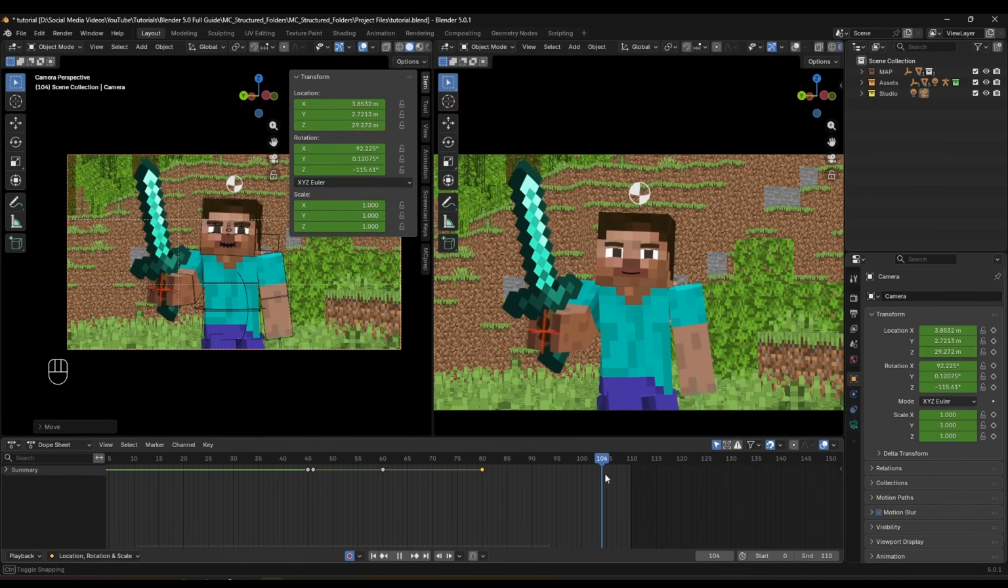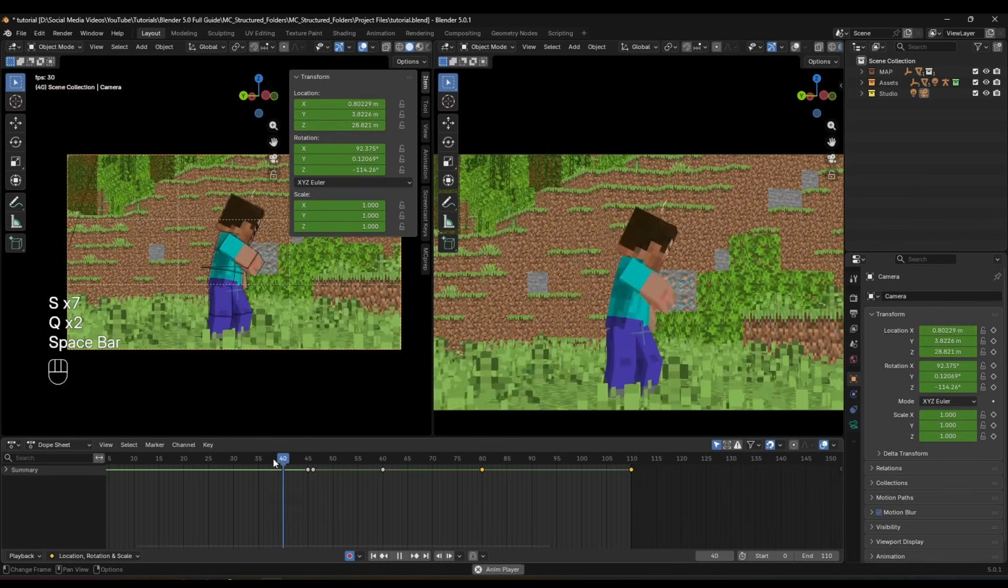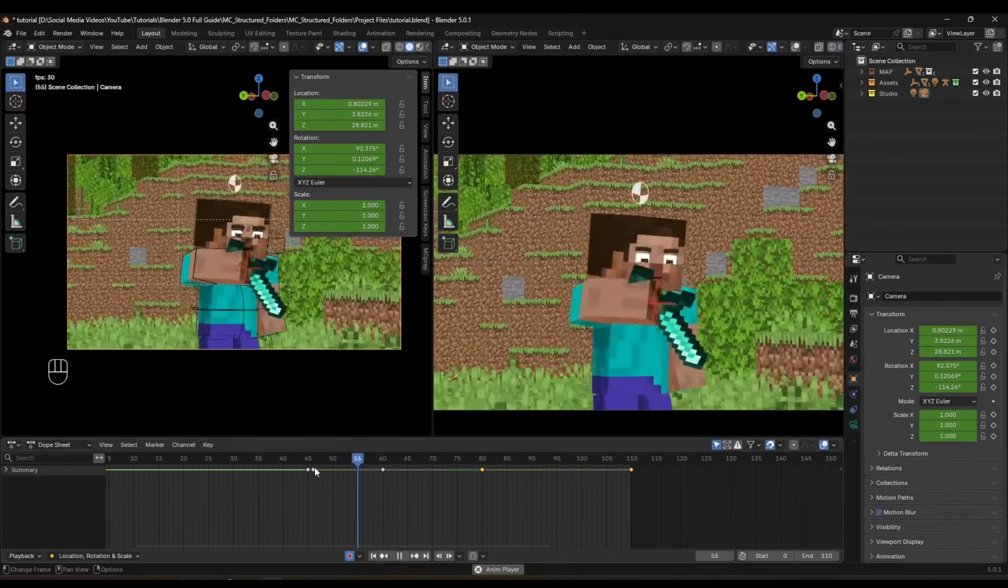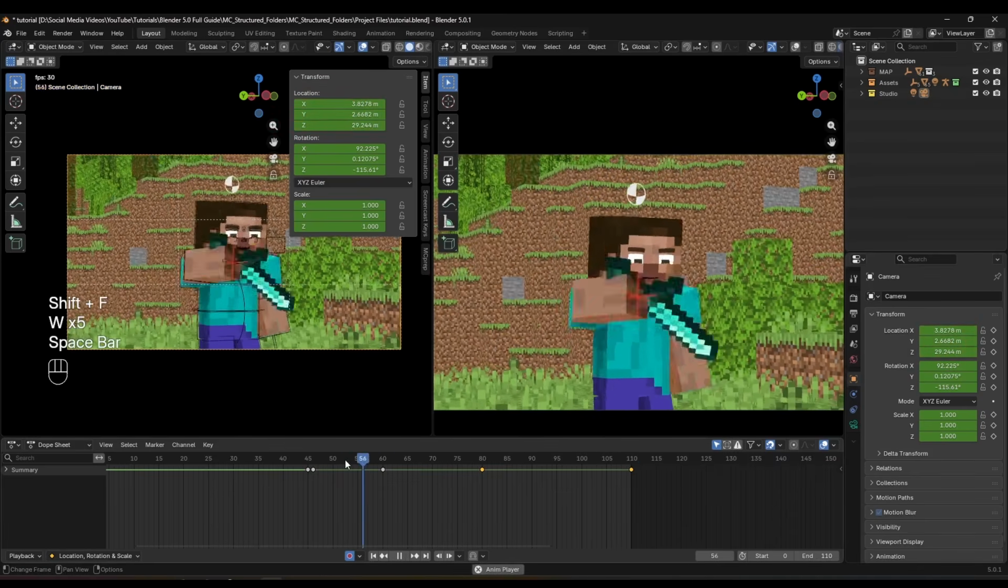And then I want it to keep moving down and backwards. So I'm going to go to frame 110, press Shift F and then press S to make it go backwards, and then Q to move it down. Let's see what we get. With the character moving forward, the camera cuts, goes down. But I think the camera is moving backwards way too much on frame 110. So I'm going to press Shift F and then move it forward like so.